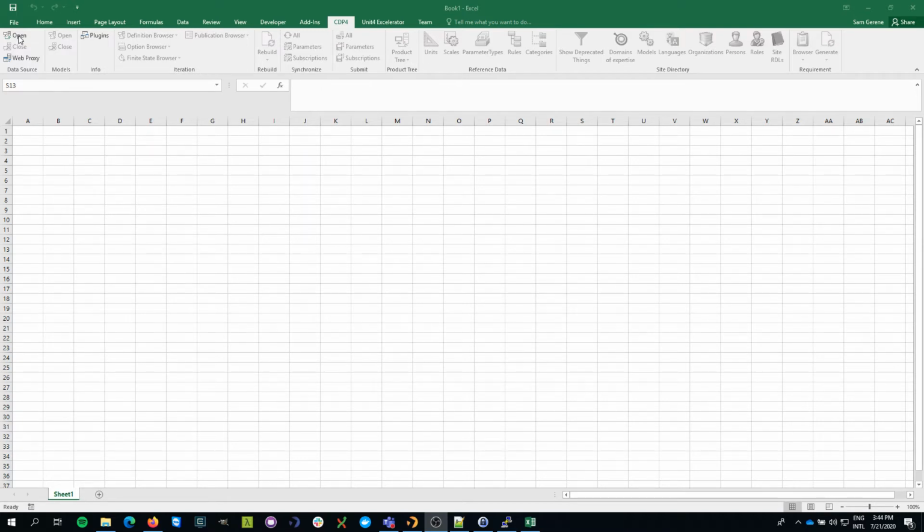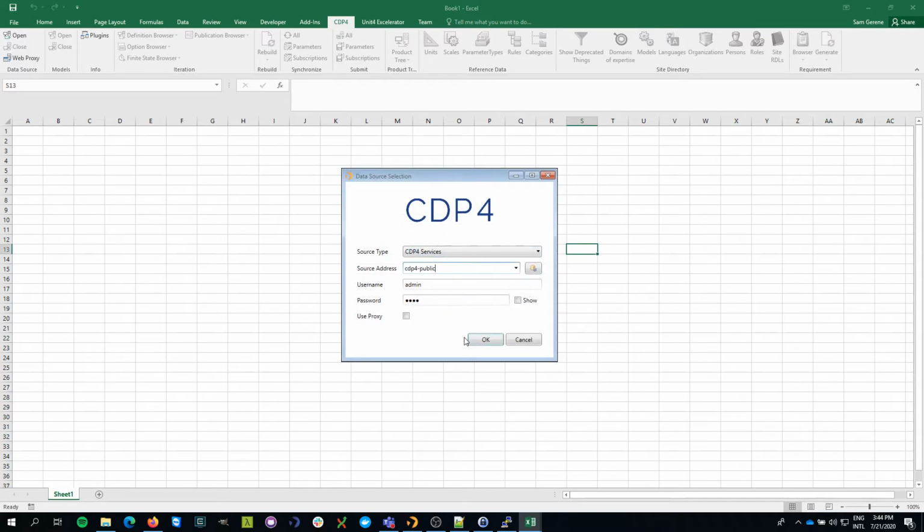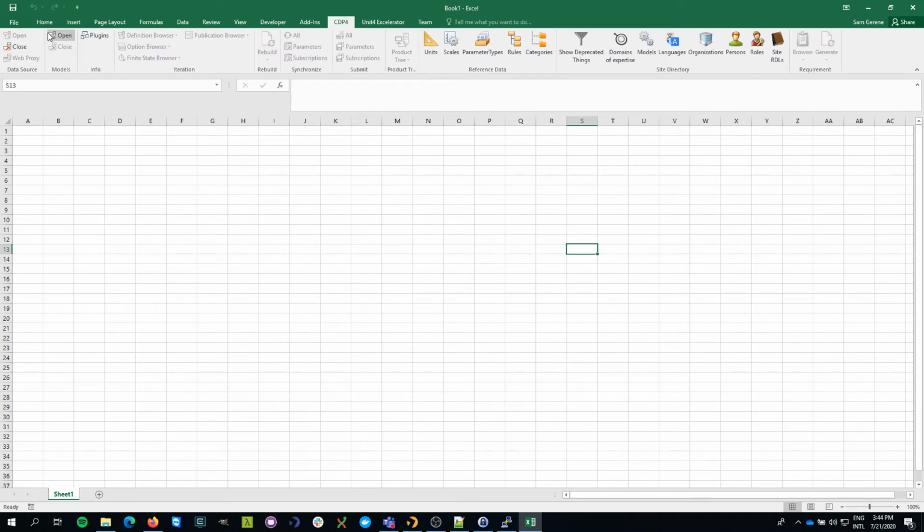In order to connect to the server, we click on the open button. I put the name of the server with the same username and password. I open the session, and once that is finished, you see that the other buttons have become active. And here I can open a model, see all the plugins that are available. We can rebuild the sheet later once we've connected or opened an actual engineering model.